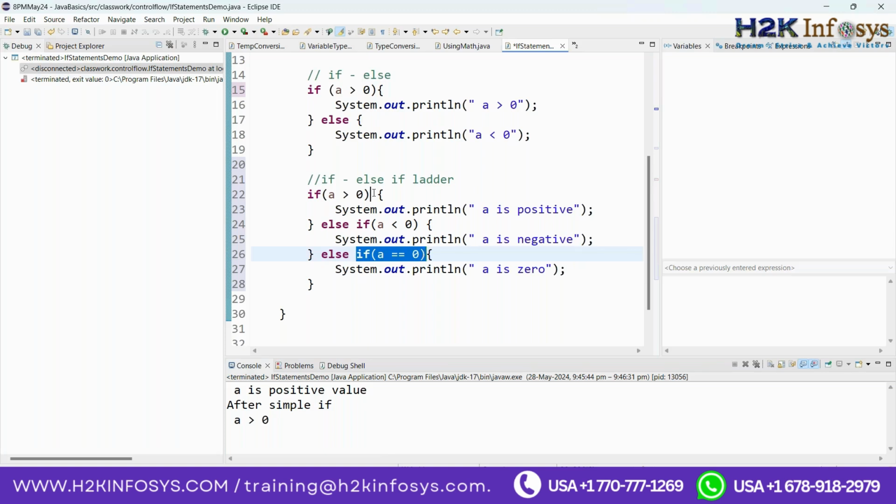Reason being, if a greater than 0 is this, less than 0 is this, then what else is remaining? Else means a equal to 0 only. It is equivalent to writing else if a equal to 0. But if you want, you can write this one. So no change in the behavior. This is called the if else if ladder. You can write as many statements as you want like this.